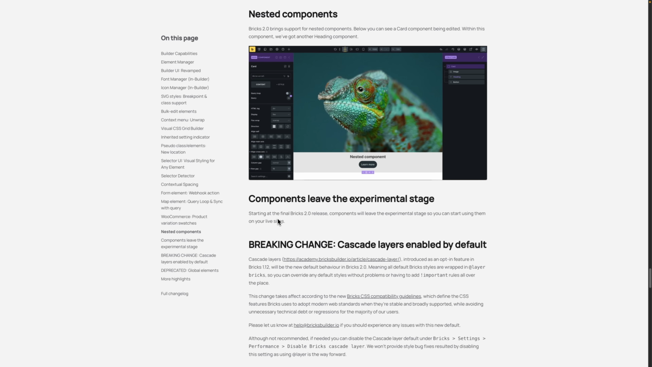And of course, after Bricks 2.0, we're also going to continue to further upgrade components. It's definitely not in any final stage. Of course, it's not experimental anymore, but we'll definitely have some items planned that we're also going to update soon on the roadmap as well. Okay, have a quick look at nested components.